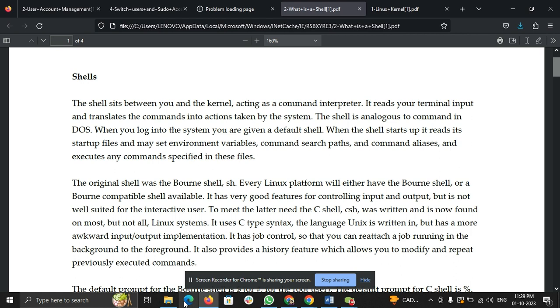Shell is mainly a command language interpreter, and it executes commands read from input devices such as keyboards or from files. The shell gets started when the user logs in or starts the terminal. So simply, shell is a command interpreter.